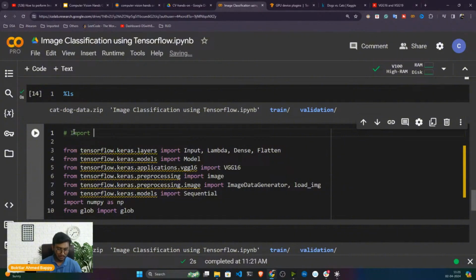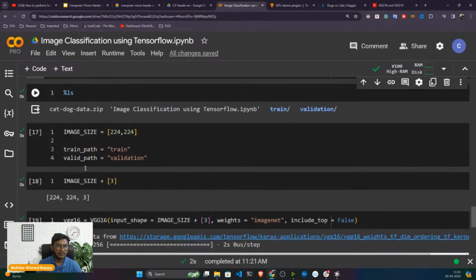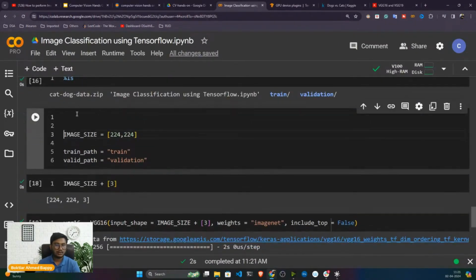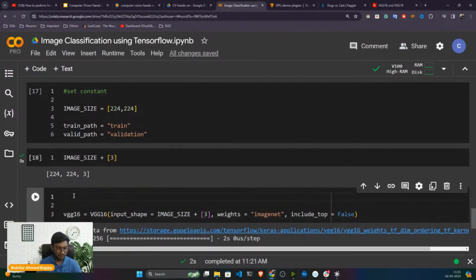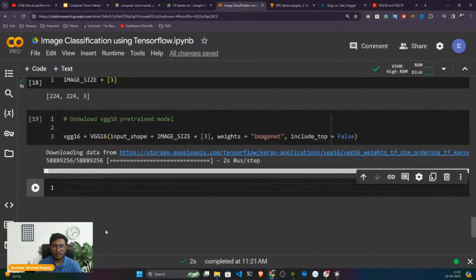Import package. Then after that, I set constant. Then I downloaded the model. Download VGG pre-trained model. Okay, yeah. Now what is happening?